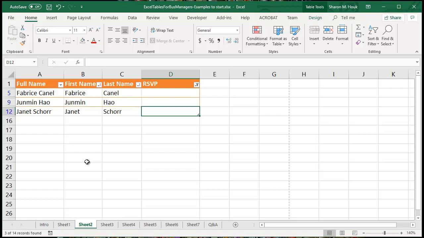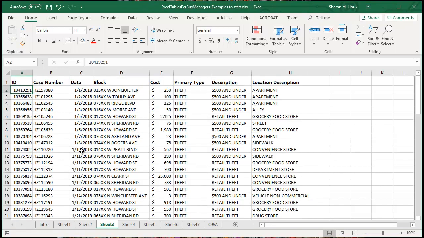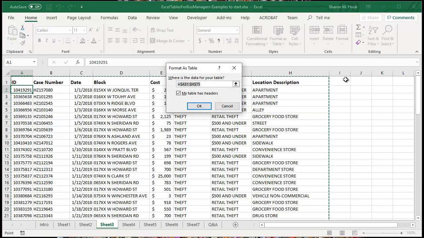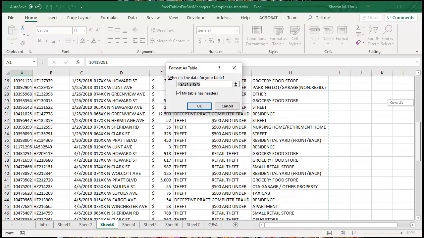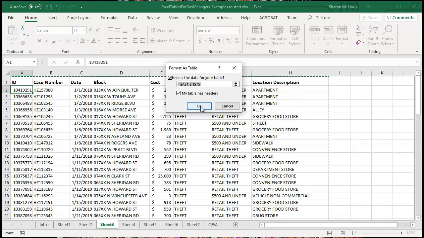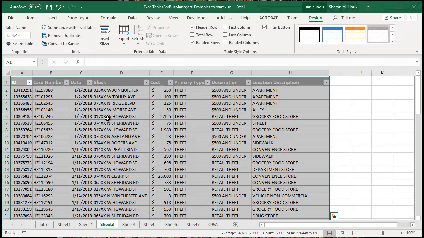All right, let's use sheet 3. We're going to be back to the data from the city of Chicago to take a look at some additional filtering on dates and then numbers respectively. Okay, I'm going to do Format as Table and pick one of these. I trust that it has gotten a hold of all of my data. Let's go down and check. Yep, it did. Yes, my table has headers. I'll say OK. Very good.